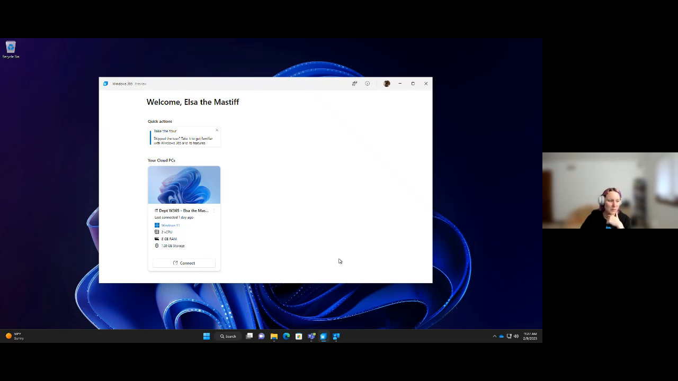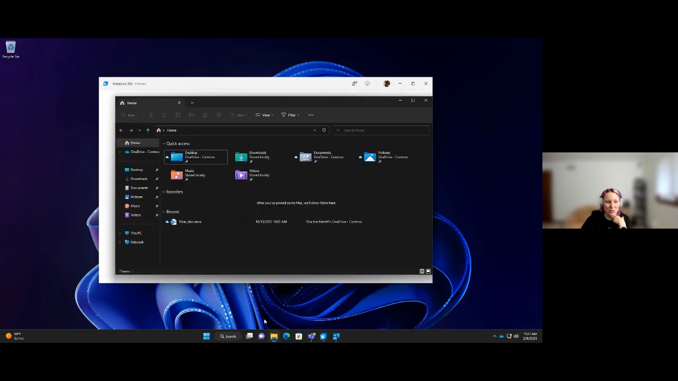But again, this is my Windows 365 cloud PC. Nothing different from what my physical Surface Windows device looks like. I have my own start menu. It syncs my OneDrive documents. So you see that Elsa here has her own documents that have been synced. So I can move back and forth on this document as needed.